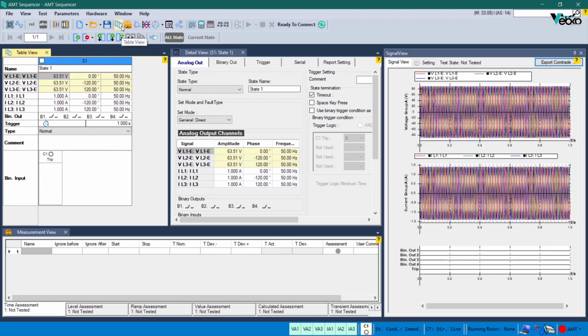To open the table view window, it is possible to use the View menu or the toolbar at the top of the page. In the first part of every state, the RMS value, phase and frequency of the outputs of the device which are selected in the hardware configuration part are specified. In the first column of this part, the RMS value of the outputs of the device is specified. The maximum allowed value is determined in the limit section in the test object page.